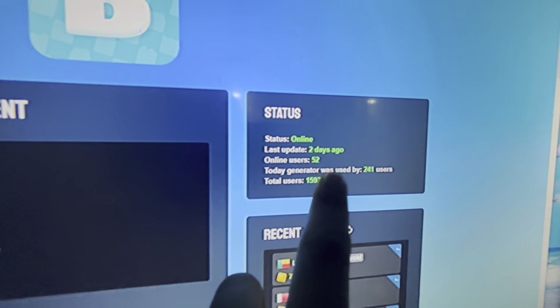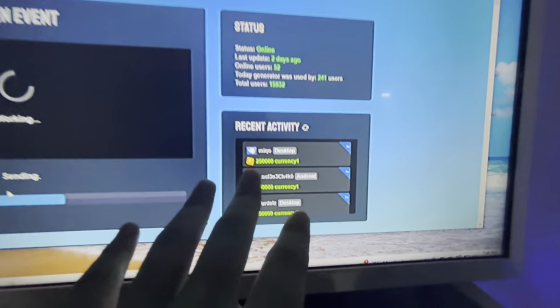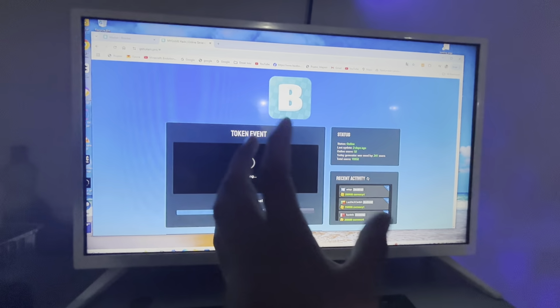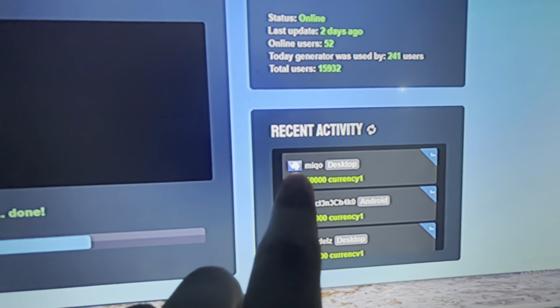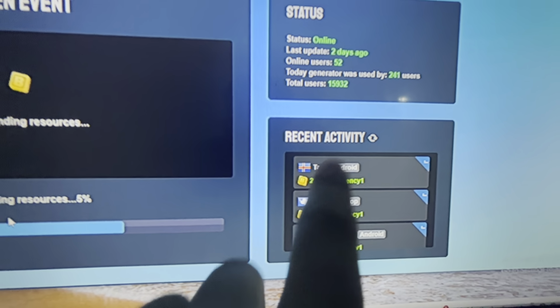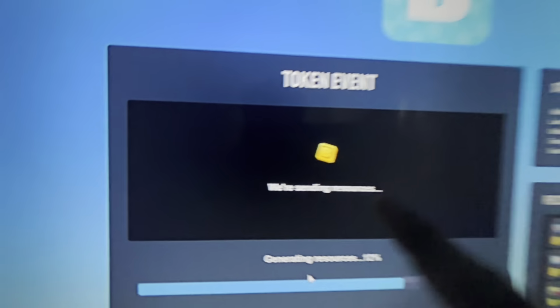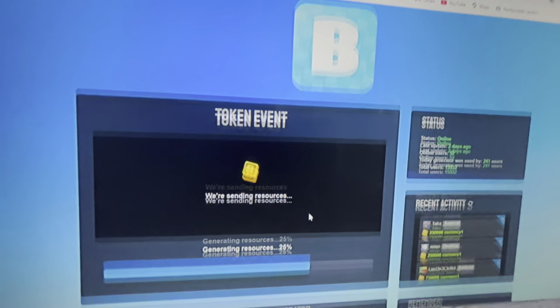As you can see, this is the website status: online, last update 2 days ago, online users. This is recent activity. This website works on any device: Android, iOS, computers. Now I use my computer for this tutorial, but you can use your phone. For example, this person uses desktop, this person uses Android, etc. We're sending resources, generating resources now.